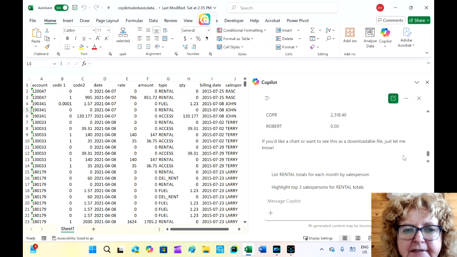So that's how you effectively use the Copilot to analyze your data.